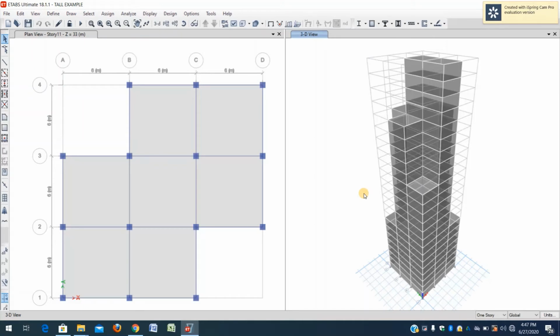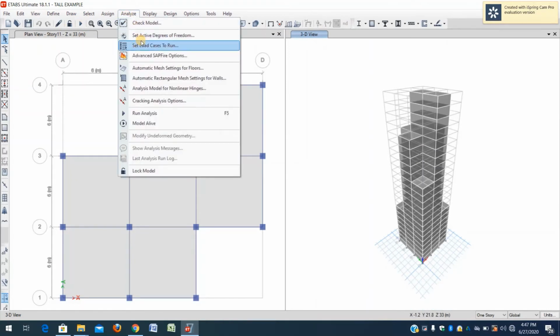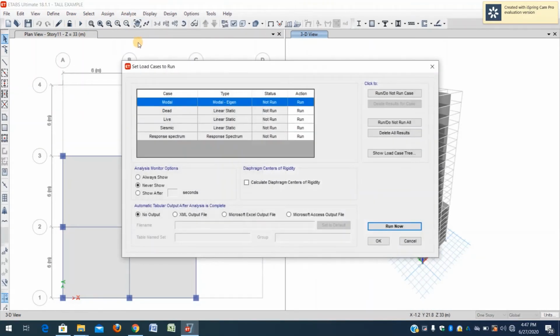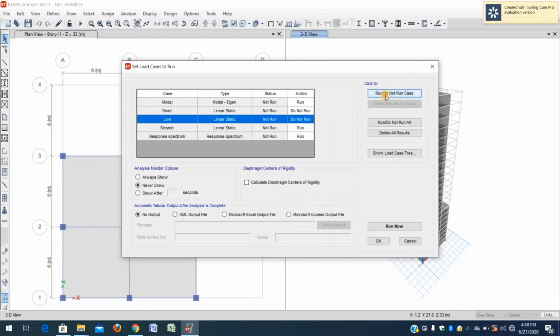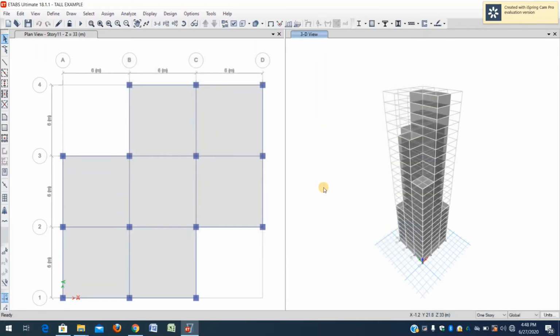The next step is analysis. Go to Analyze, Set Load Cases to Run. We are performing only the seismic load as well as the response spectrum, so there is no need to run the dead load and live load. Select the dead load as do not run and select the live load as do not run, and click on Run Now. Meanwhile, wait, the analysis will be done.